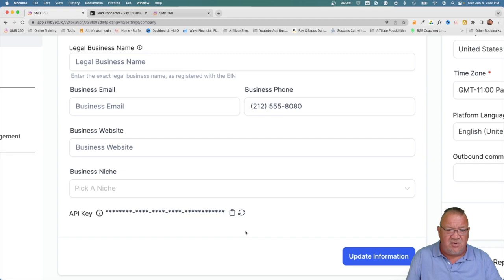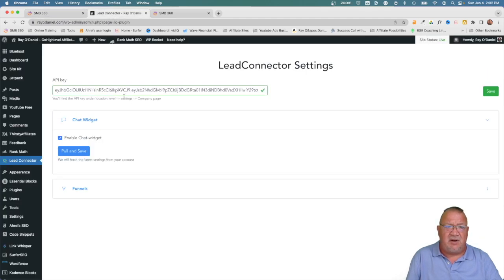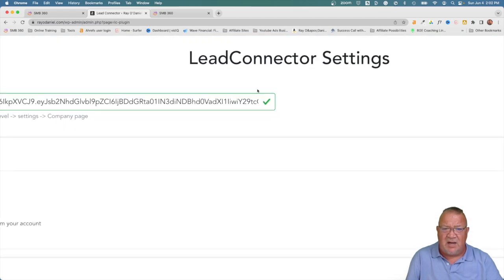So right there, you're going to click on this little clipboard icon. You're going to copy it. You come over here, you paste this big long API key in here. You're going to click save. You get this little check mark right here, which indicates that you're connected and everything is good.